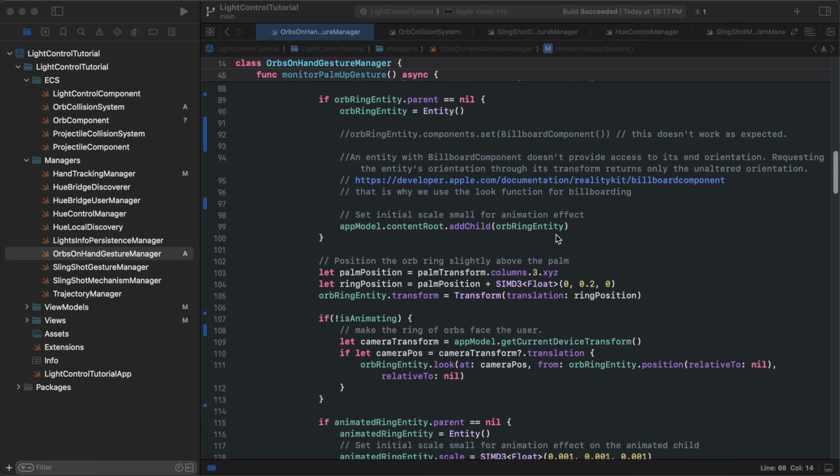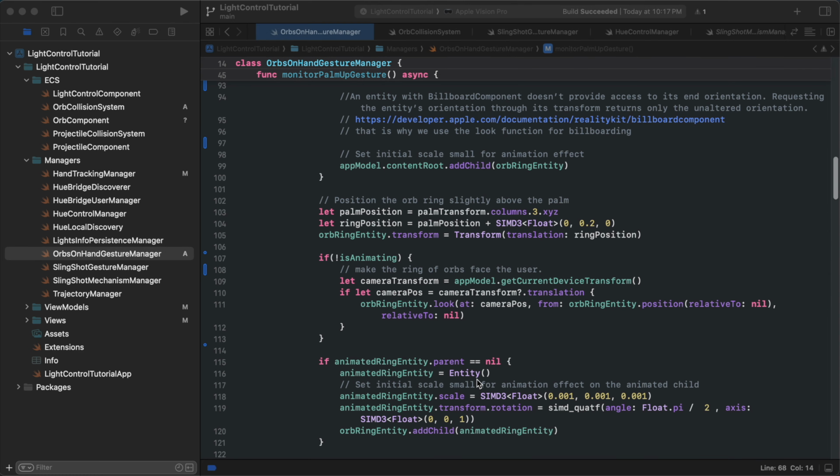Now that we have created our orb ring entity, we have to assign it a position. We already have our palm's transform from which we can get its position. Once we have that, we are going to add an offset of 0.2 meters to the palm position, and that will become our ring's position. Then we create a transform with this newly created position and then assign it to the orb ring entity. And then we create the animated ring entity over here.